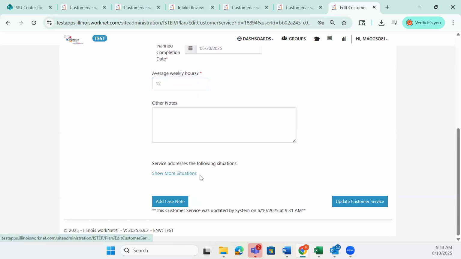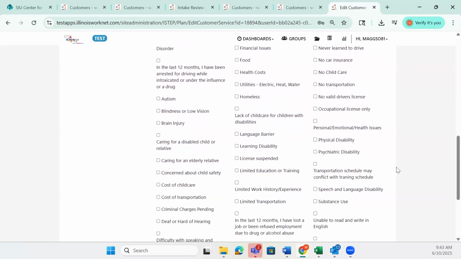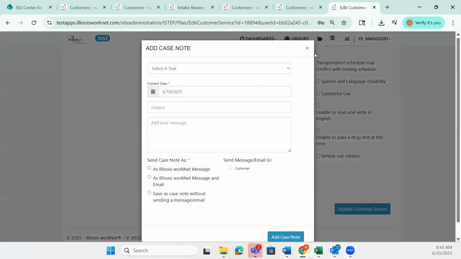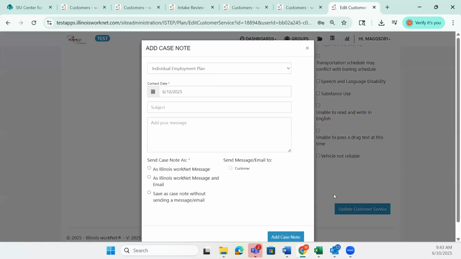There's also down at the bottom, show more situations. So if there are more situations that apply to this service, you want to make sure to check those boxes. You can choose to add a case note about this step or service by clicking Add Case Note. And then once you've put in all of this information, click Update Customer Service, and it will also prompt you to add a case note.